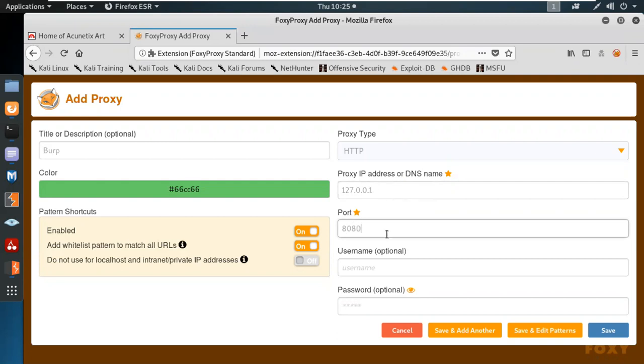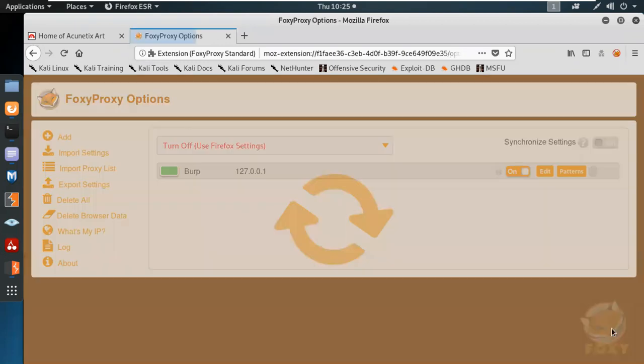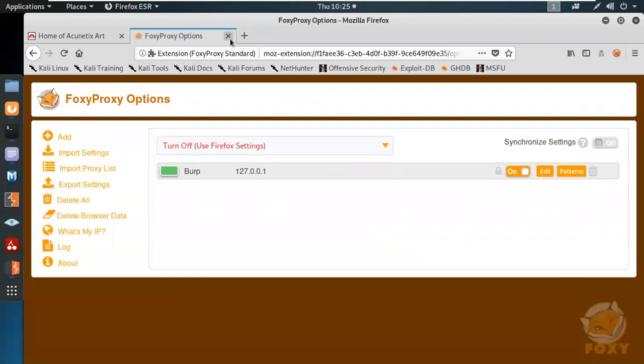So over here you can see enabled, add whitelist pattern to match all URLs, do not use for localhost. You can also use your username and password to configure. I'm not going to use this one. So let's save this. So the proxy has been set.